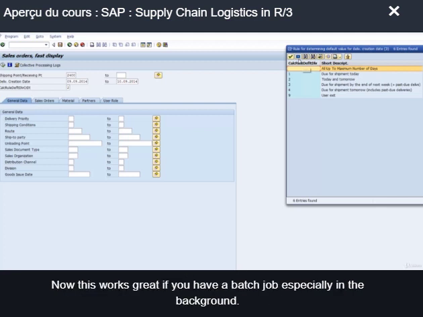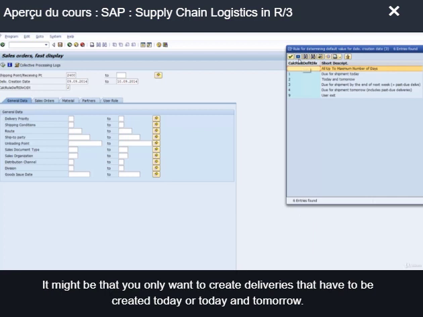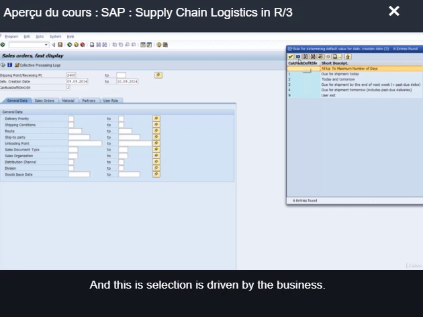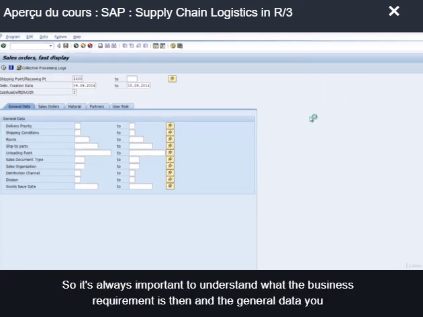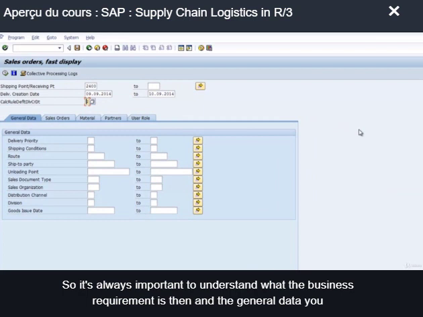This works great if you have a batch job, especially in the background. It might be that you only want to create deliveries that have to be created today, or today and tomorrow, and this selection is driven by the business. When do they want to create the delivery, and for what date range? So it's always important to understand what the business requirement is.